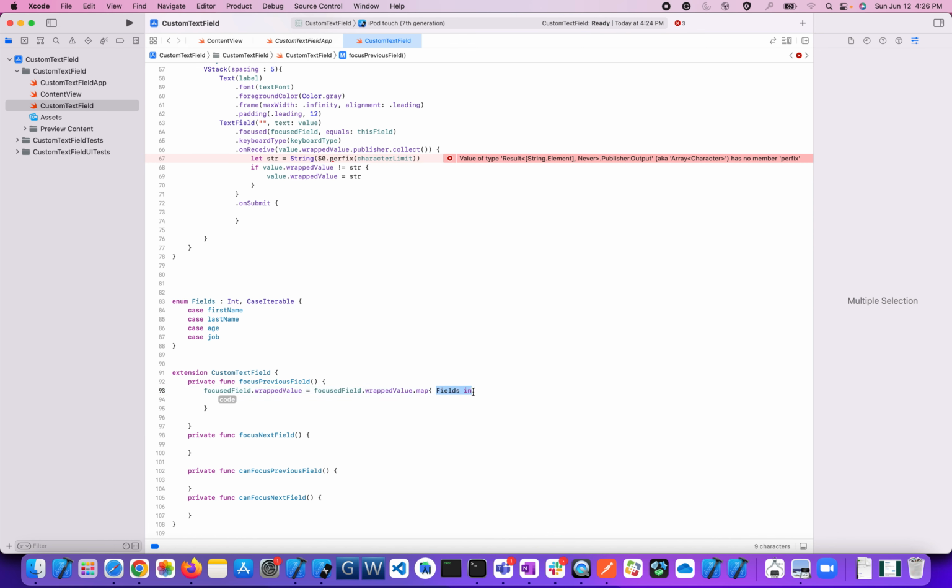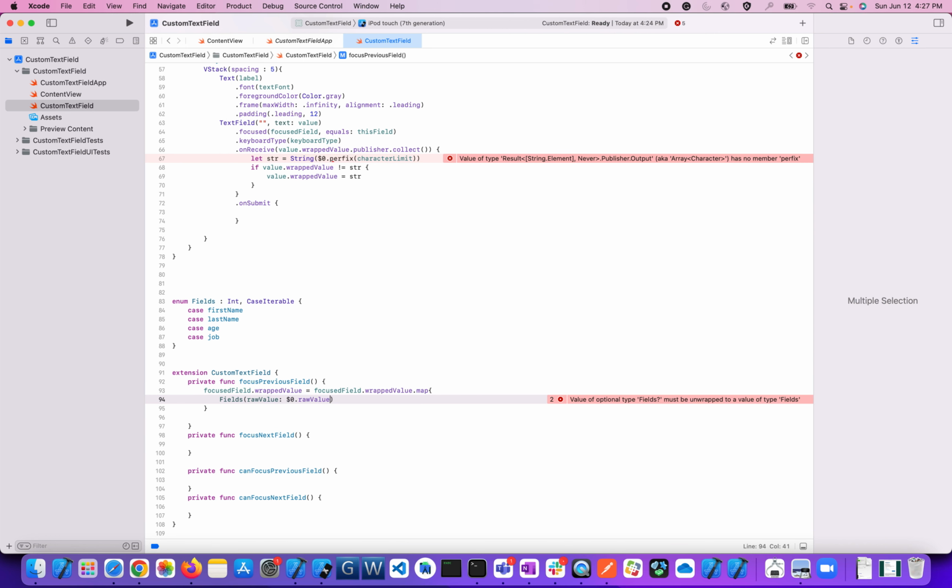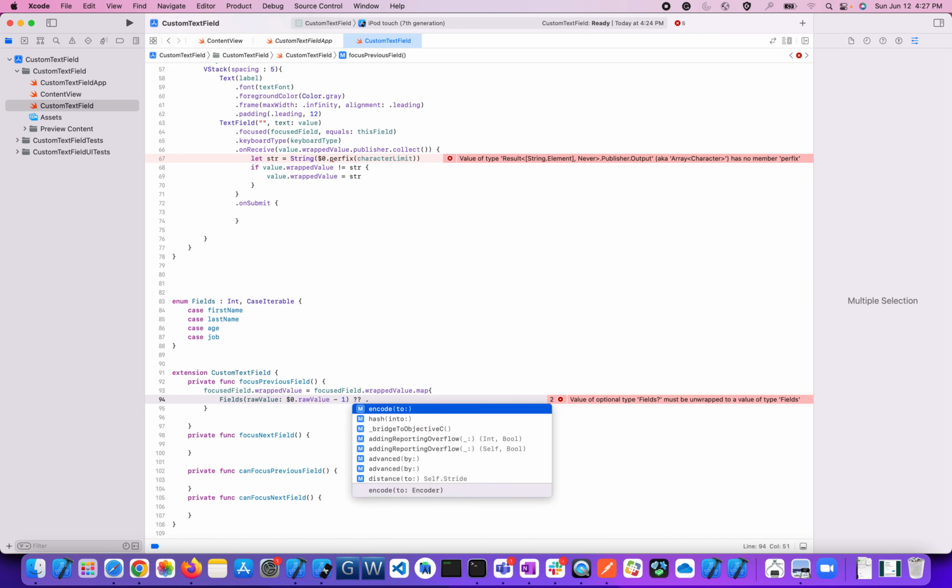I don't want to use field and then call it. I'll use $0, which is the same as using a variable and calling it. So here I say for fields raw value, then in my map pick up $0 as the first argument.rawValue, and make this minus 1. So this is focus previous, and this is the optional value, so if it's nil, pick for me the first one.